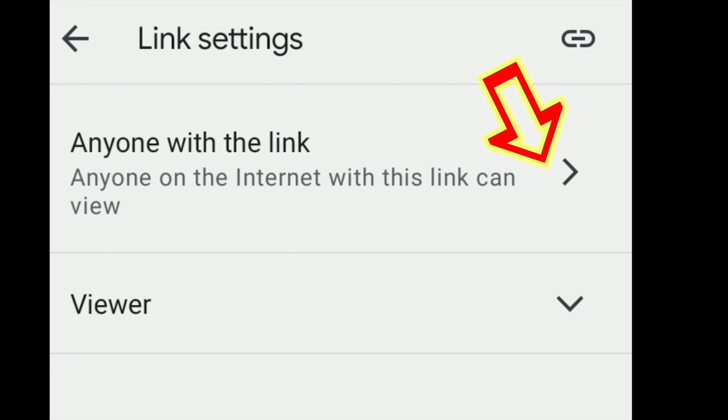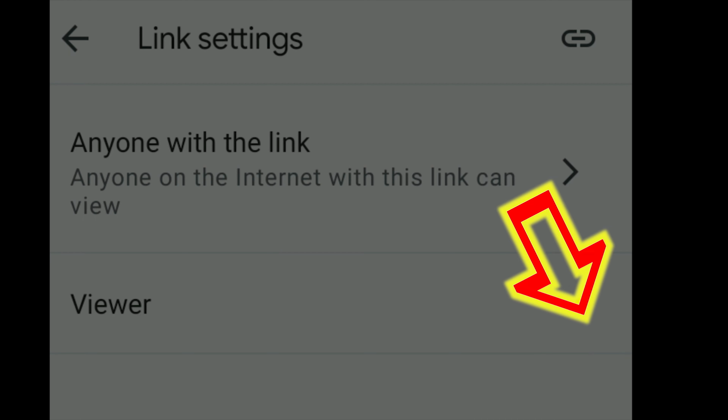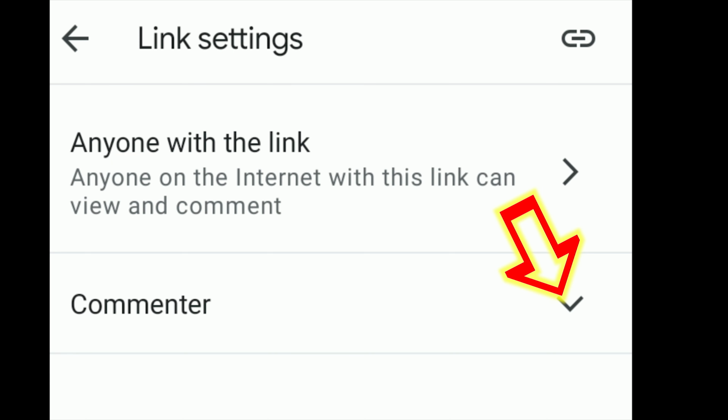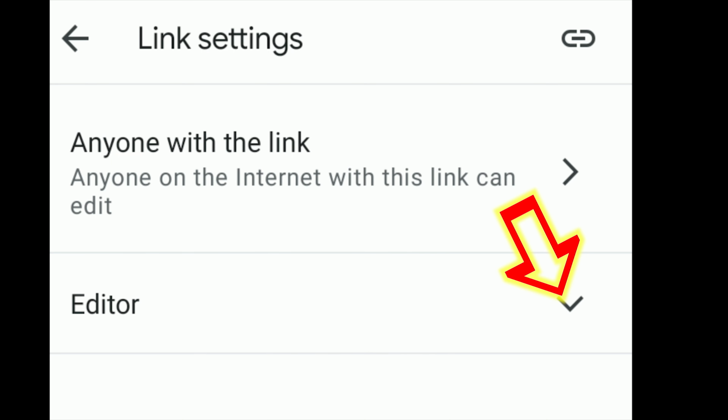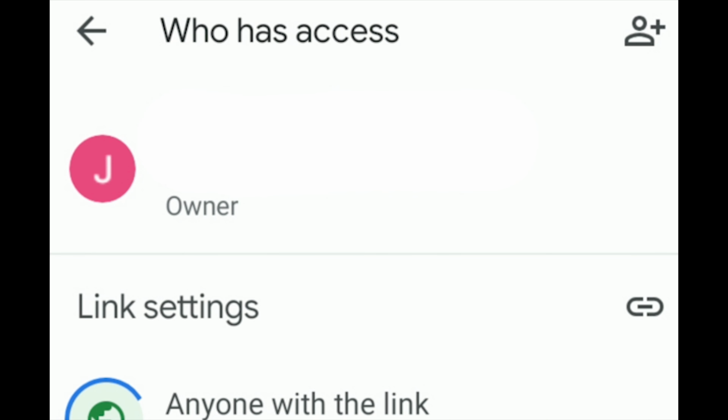It now says anyone with the link can view the document, which means look at the document. If you want to let your teacher or someone else comment or edit the document, you need to change to commenter or editor. There are two ways to send this to someone.